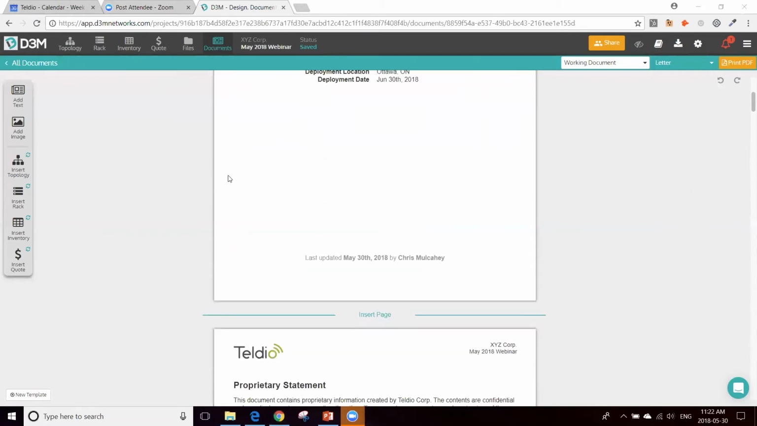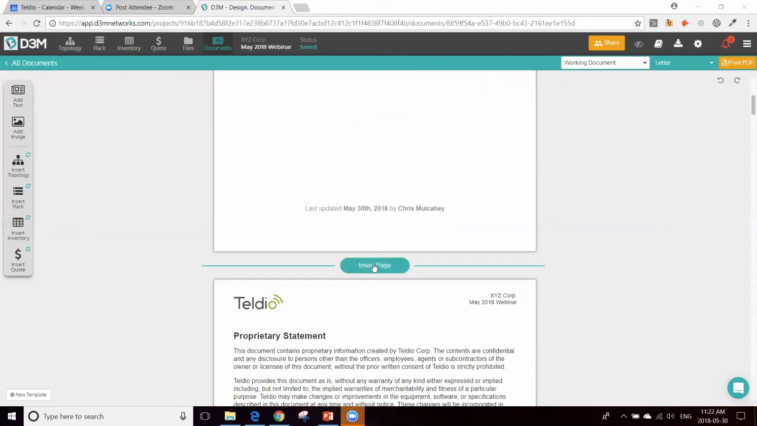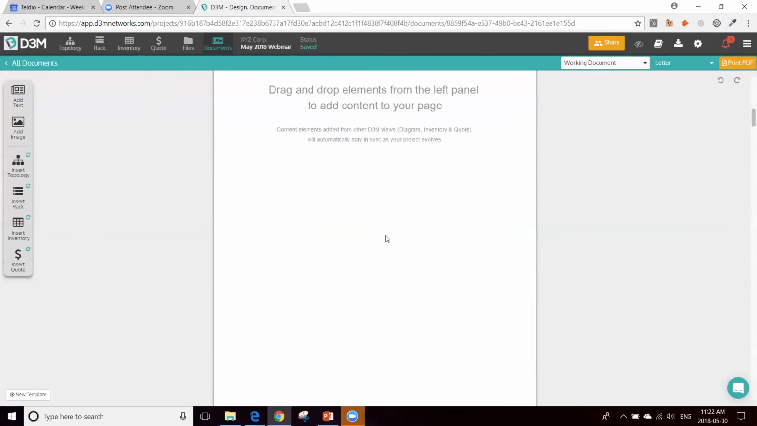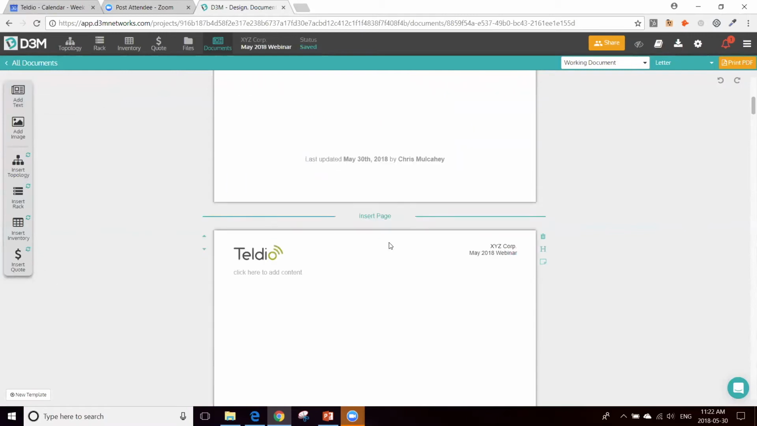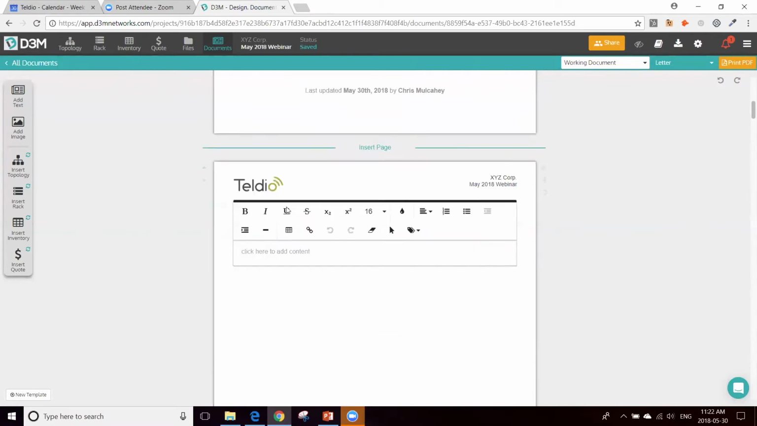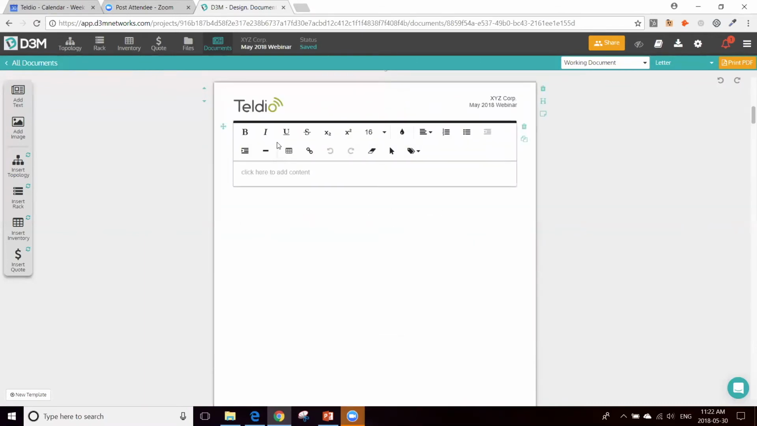Generally, let's just go to page 2 here. I'll just insert a page. So just so you know, there's a very easy way to insert a new page. And then you have these options on the left to drag and drop things in. Okay, so let's drag just a text field in here. By dragging a text field in, you simply click once, and then you get the text editor.